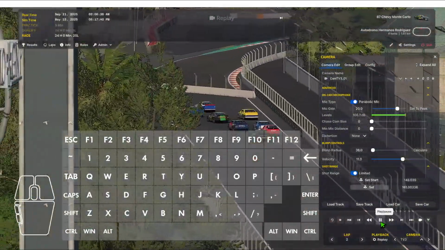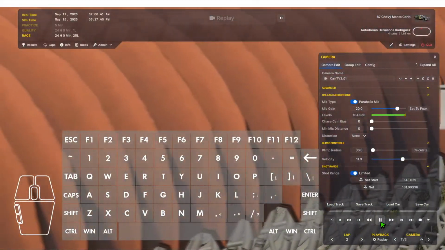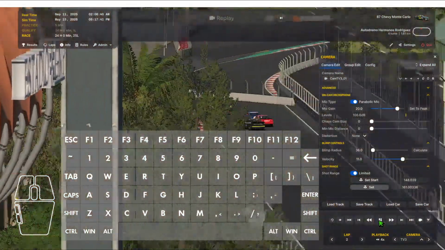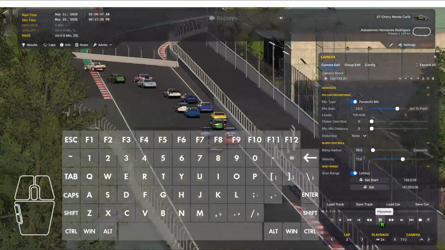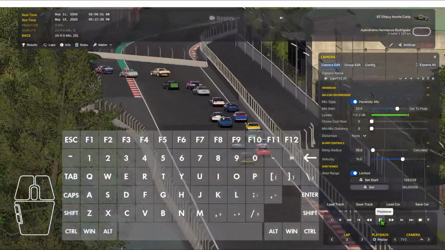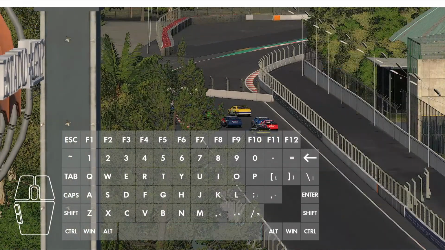Oh, we're going to crash into a stadium. Ooh, that was close. Okay. We don't need to let it get that far. Okay.